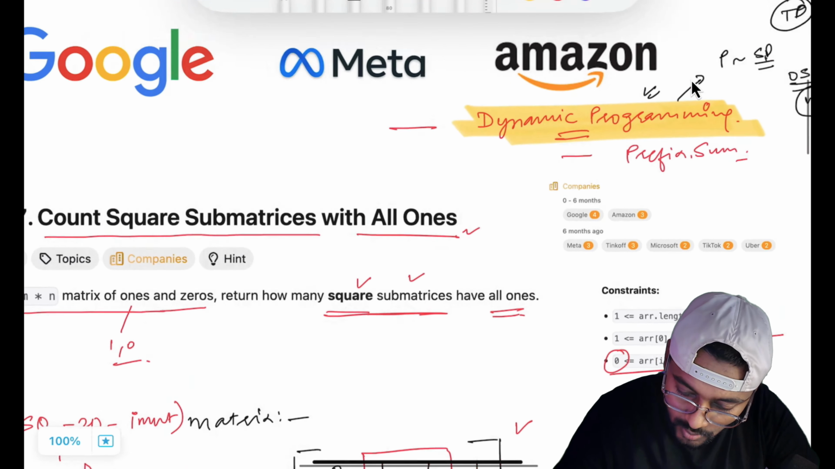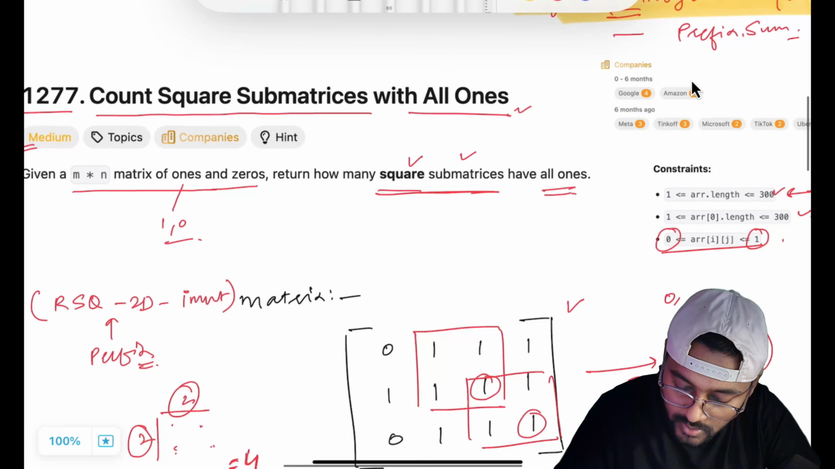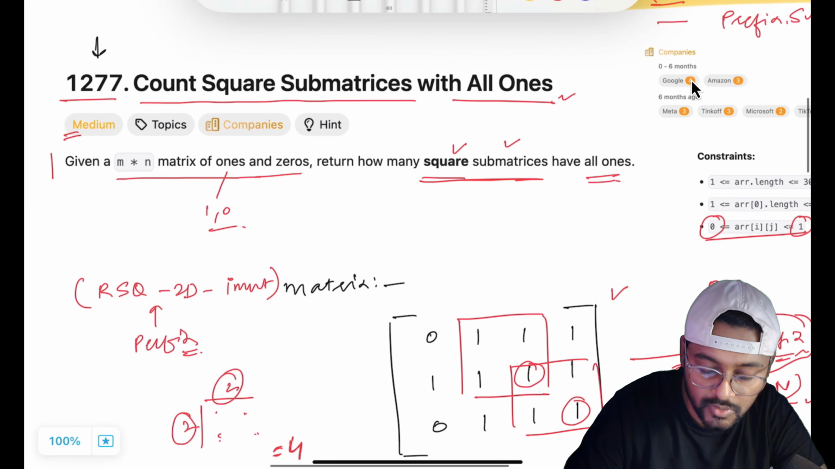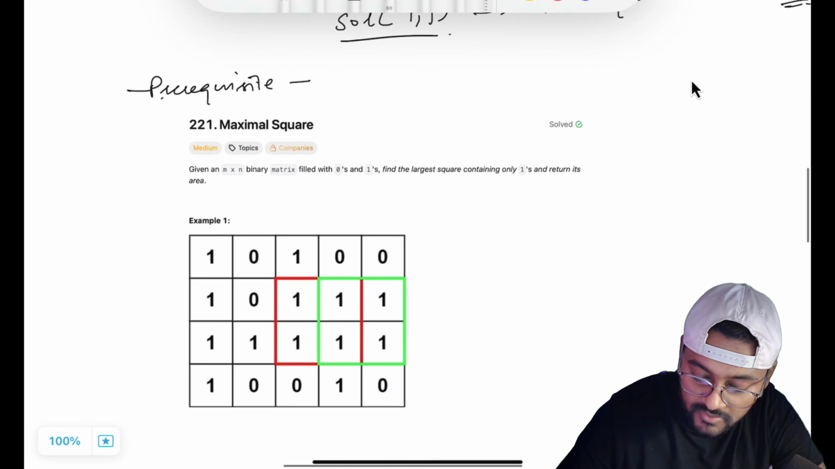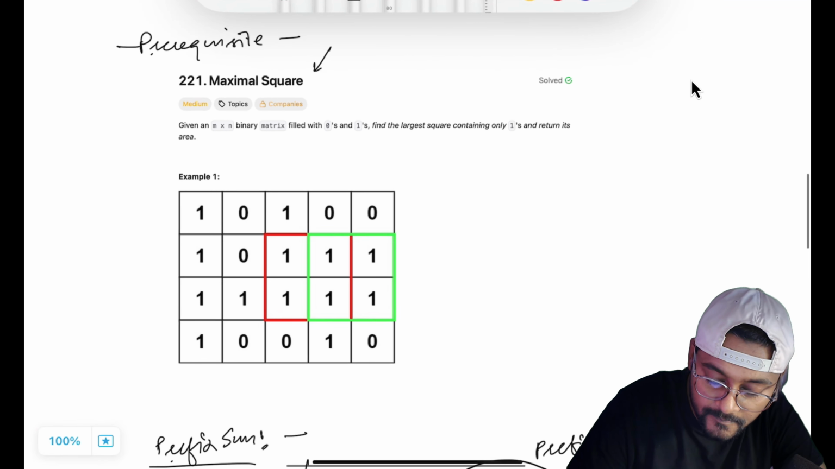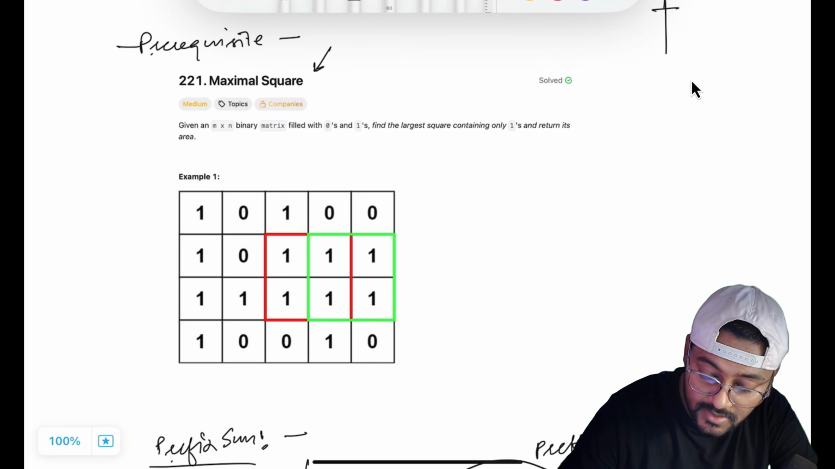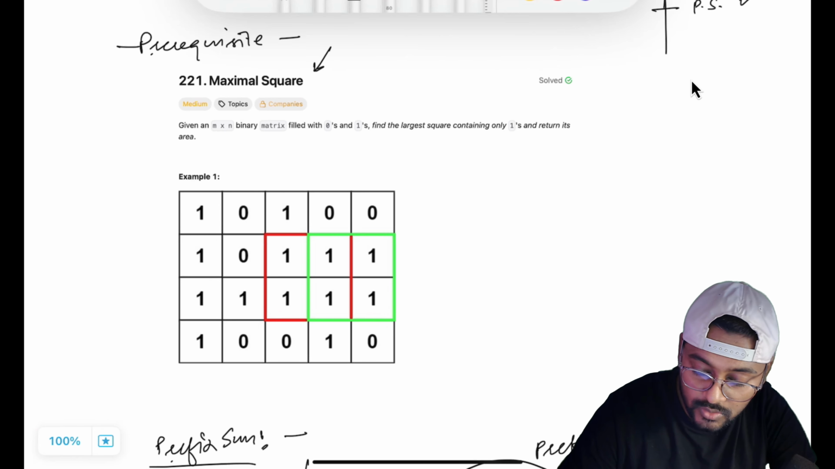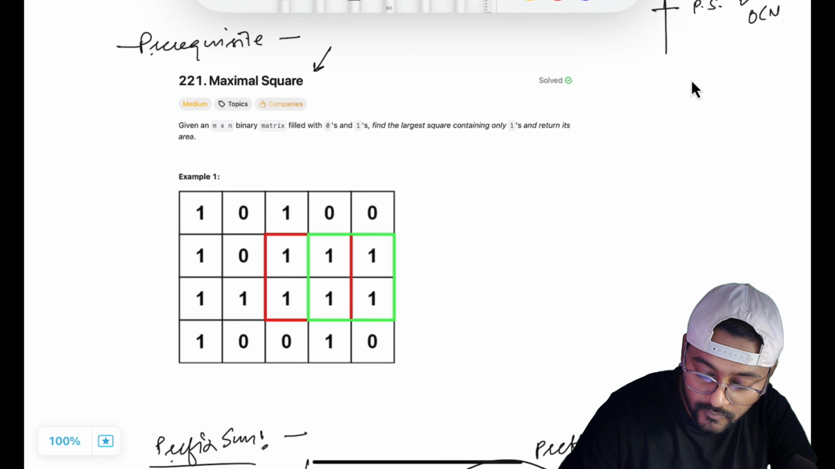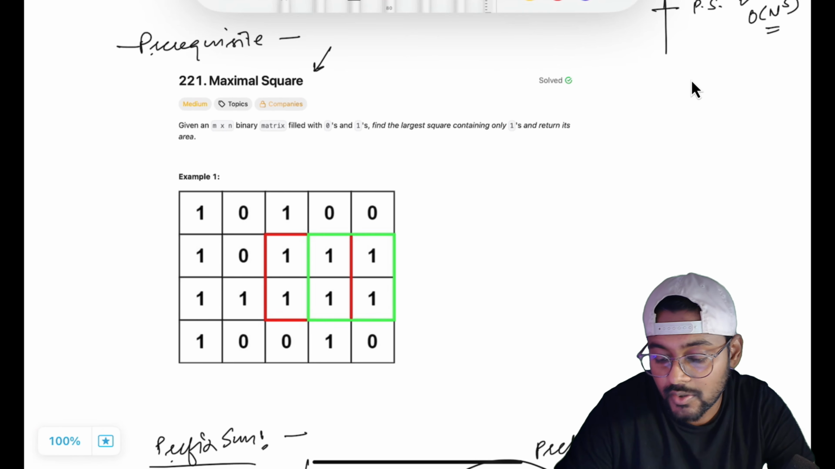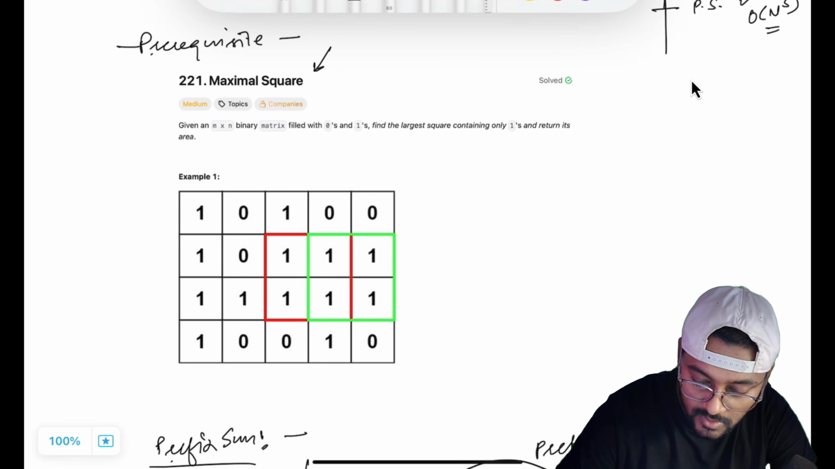To move to that top-down DP approach, there is one prerequisite question. You should not directly jump to this one. There is one prerequisite question which is maximal square. So guys, I hope it is clear that using prefix sum we solve that question, but that is order of n cube. Though it is getting submitted on LeetCode, you can still try this DP approach as well.